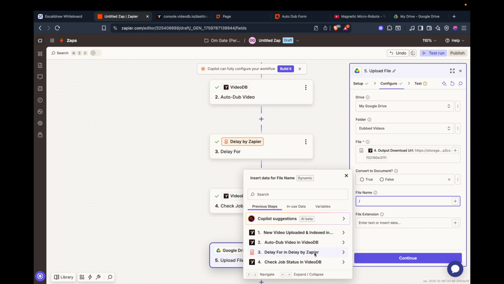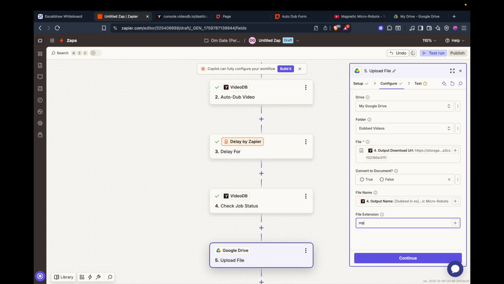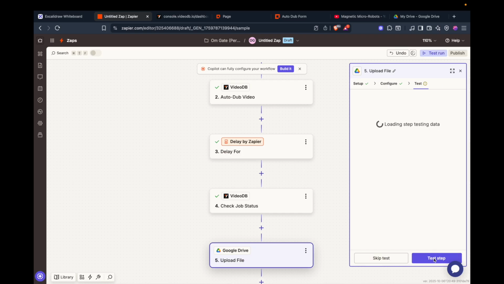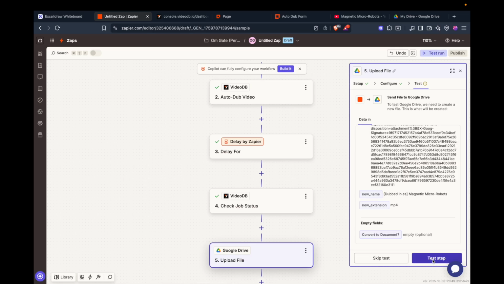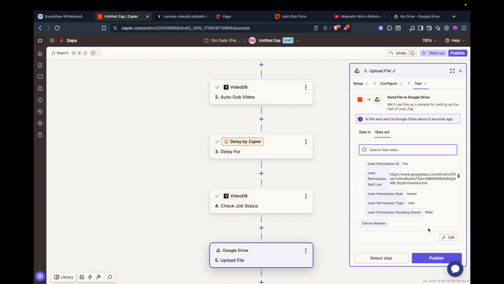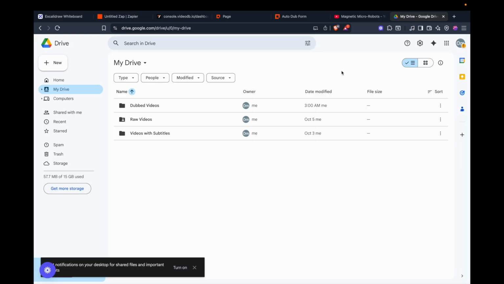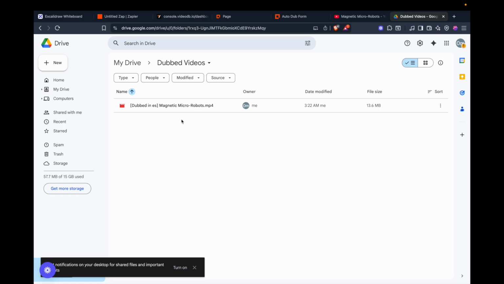For the file name, I'm going to choose the file name given over here. And the extension is going to be MP4 since it's a video. I'm going to hit continue. And I'm going to hit test step. And there you go, the video was uploaded to Google Drive. And there we go, our workflow is ready. Let's see the output of it. Over here, I have the dubbed video, which is present in my Google Drive. So let me download it and show you the results.